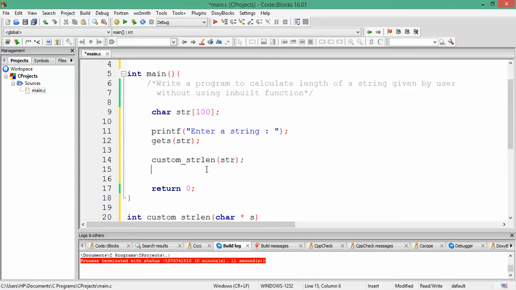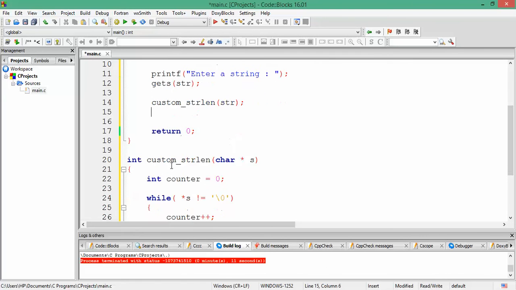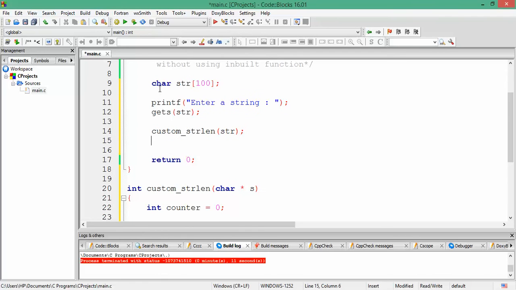So if you are comfortable with arrays, you might know that the name of the array is nothing but a constant character pointer which points to the first element of the array. So str is pointing to the first character of the array. That is what we are going to pass to our custom strlen function, and this function is going to return the length of the string, and to store the length of the string we can declare a variable in which we can store the value returned by this custom function.